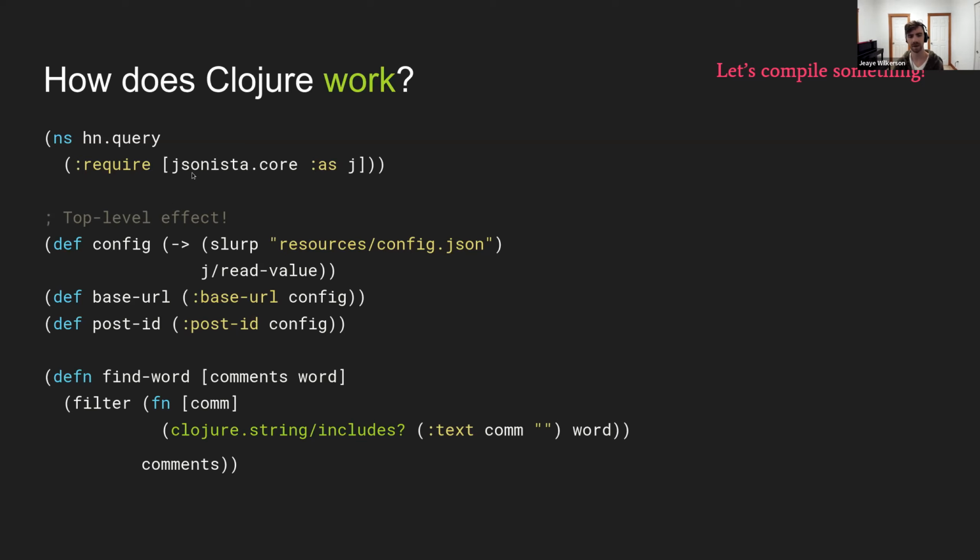And so let's take some Clojure code here. This is mostly taken from the code that I was just showing. We declare a namespace, HNQuery. We're going to require a dependency, in this case, JSON's core, and we're going to provide an alias for that namespace called J. And then we're going to define a few vars at top level.